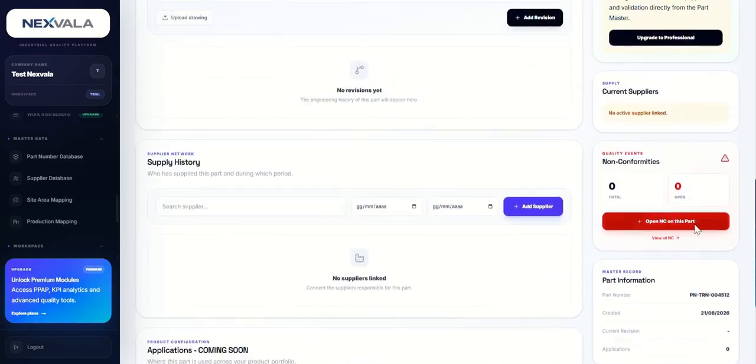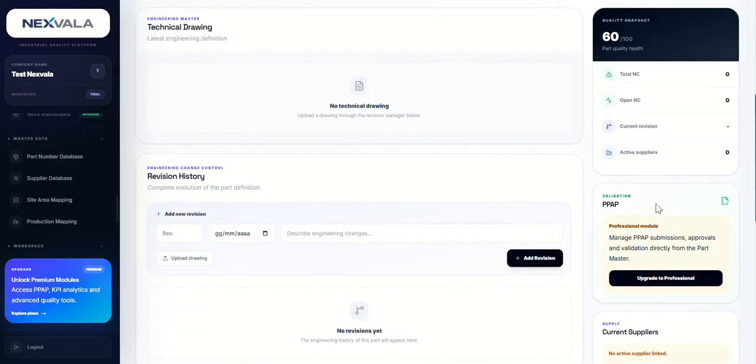As we can see here on the right, we have a repetition. However, we also have the PPAP status here. At the moment, I cannot see it because having the trial status, I cannot manage PPAPs. Consequently, I cannot see if there is a validated PPAP for this part, or rather, I cannot request validation. I cannot manage the PPAP through the platform.